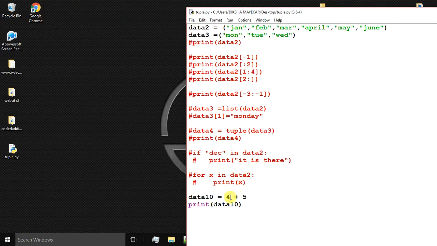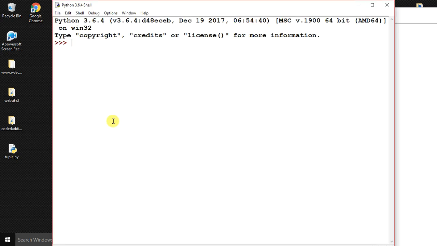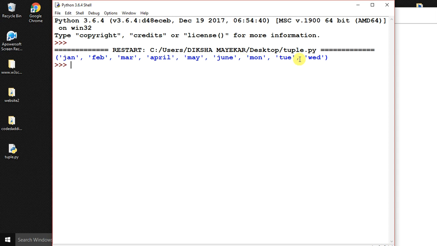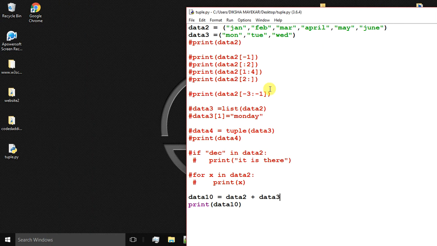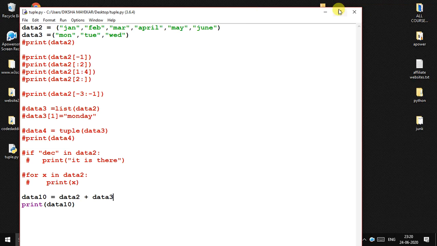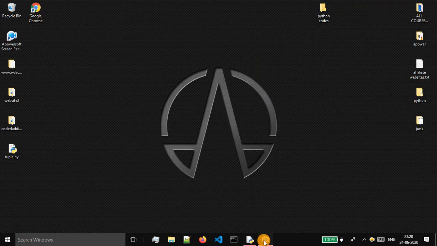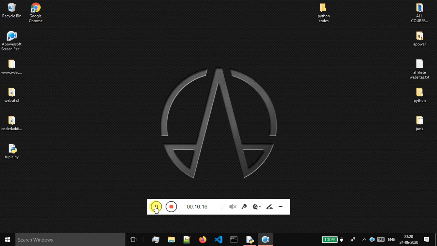So since I am doing something like data 2 and data 3, which are our tuples, by the way, and because of which I am getting this. Okay, so it is basically adding everything. So okay guys, this is all about the tuples.